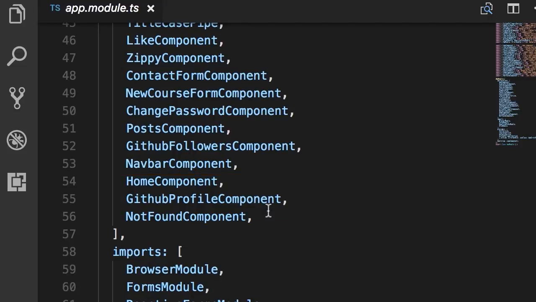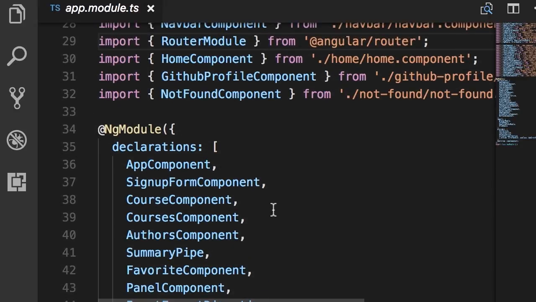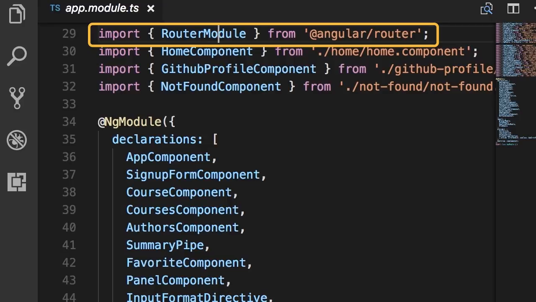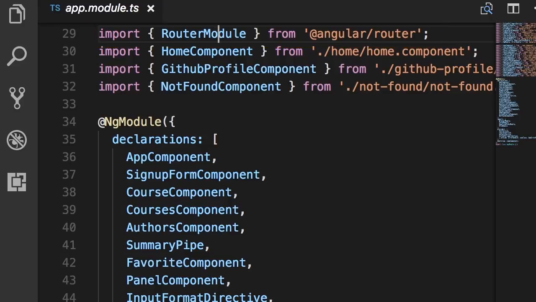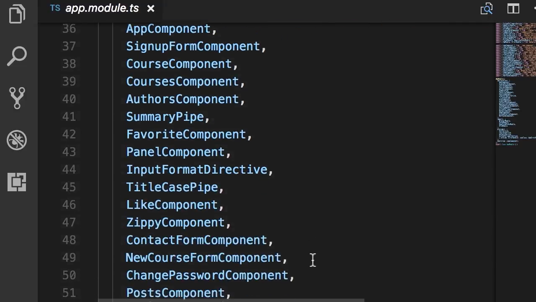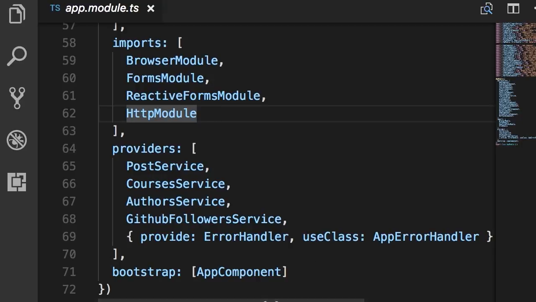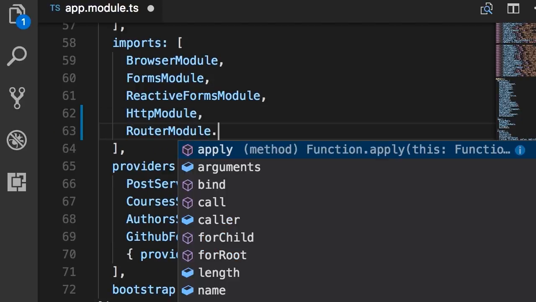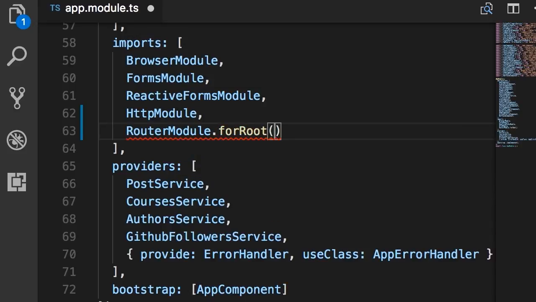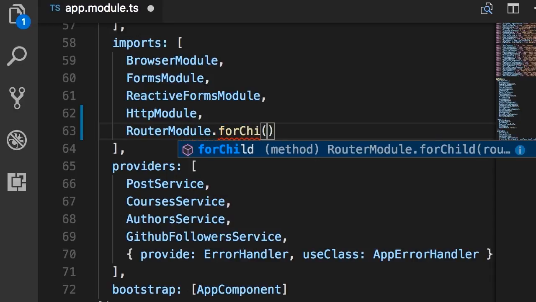Now, one more thing I want you to pay attention to is that here we have an import statement to import the router module from @angular/router. So we have imported our router module. Now we're ready to define our routes. So let's go to the imports array right here. We're going to call RouterModule.forRoot. forRoot is a static method defined in the RouterModule class, and we use this to define the routes for our application. Now, as our application grows, we may want to break that application into smaller, more manageable modules. Then in each module, we're going to have a set of routes for that particular area of the application. Then instead of using forRoot, we're going to use forChild. You're going to see this later in the course. So for now, don't worry about it.